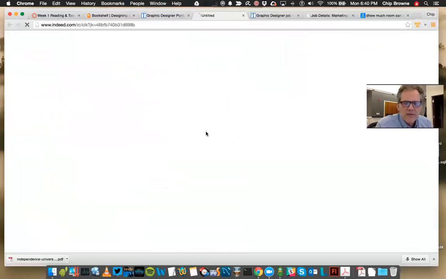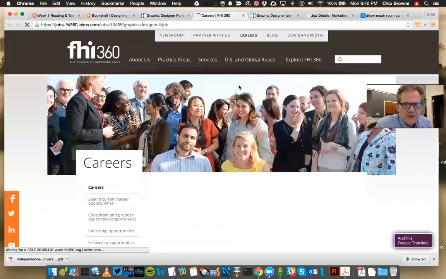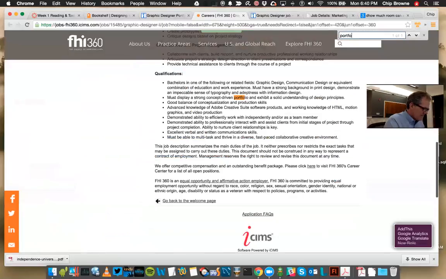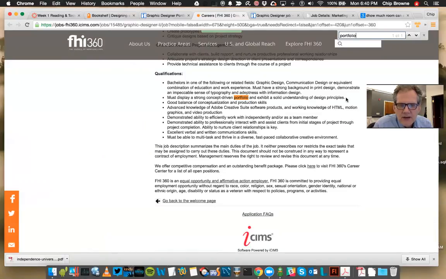So I'm clicking on various job descriptions here to see whether or not they are specific. If we can really gather from them, "must display a strong concept-driven portfolio and exhibit a solid understanding of design principles." What does that mean to you, the concept-driven portfolio?